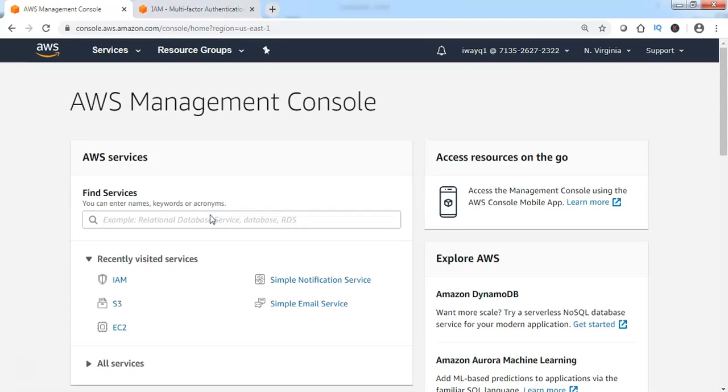This explained how to enable multi-factor authentication for IAM users and various security best practices to be followed in the IAM service to have more secured access to the AWS Management Console.